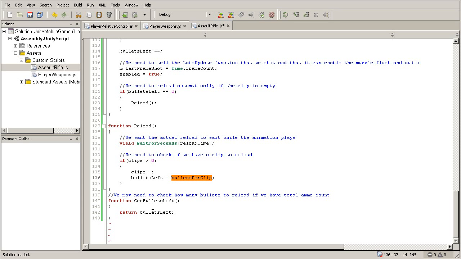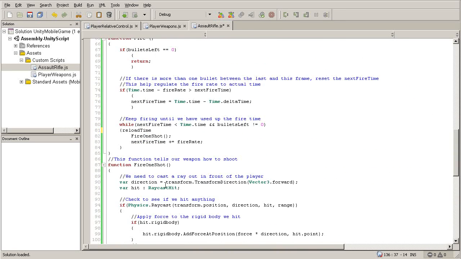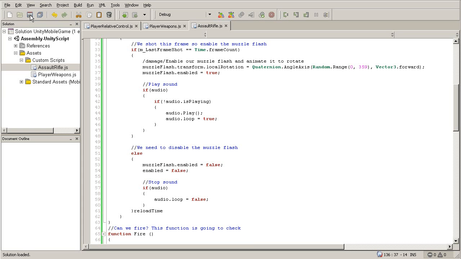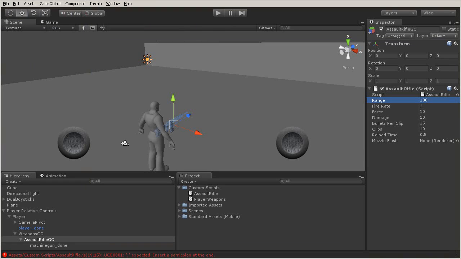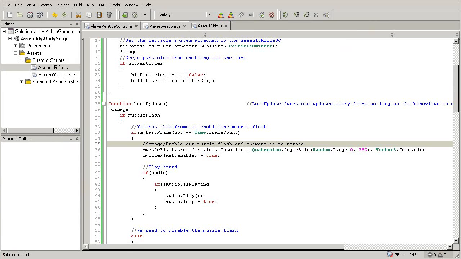So, all right, that is the assault rifle script there, and we've explained in great detail what each part is. What we want to do is go ahead and save this out, and we need to apply it in our game. We need to place it on our assault rifle object. Now it's looking like there's an error on this. So let's double click on this and go to MonoDevelop and figure out what's going on here.